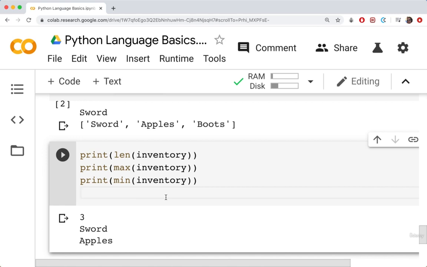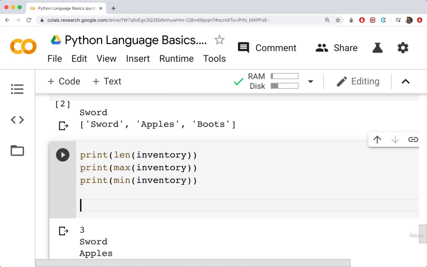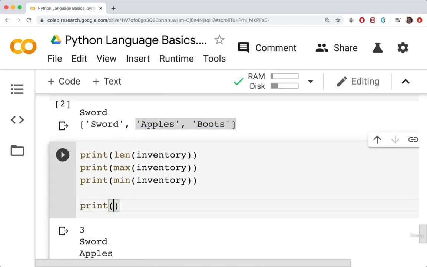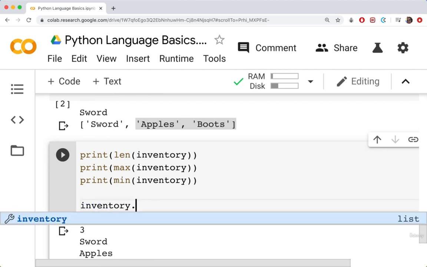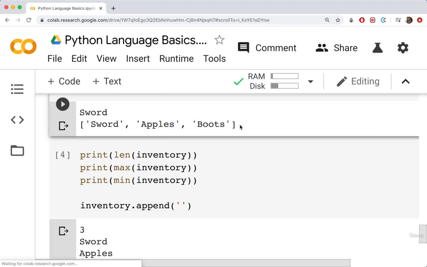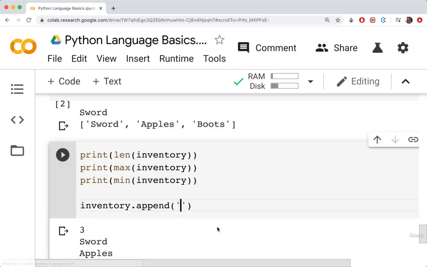To add an item to an inventory, or to a list in general, you can use the append function. Let's say we want to add something onto the end of this. We'll say the inventory, and we want to append something to it. Now notice how we're not wrapping the inventory in these brackets. We're calling inventory dot and then the function. Then we'll put in something else. We've got sword, apples, boots. Maybe we have a hat or something.